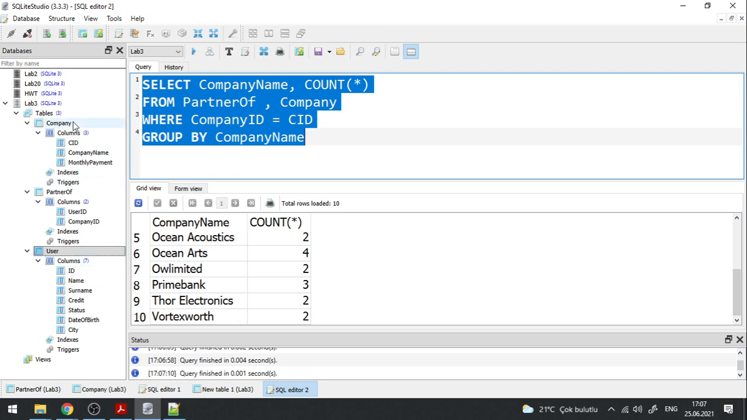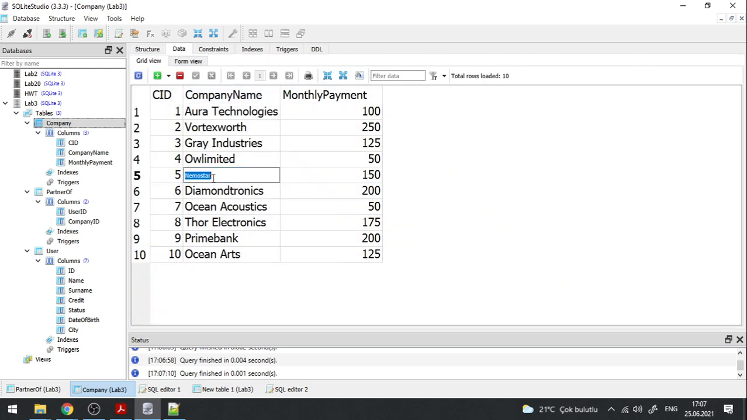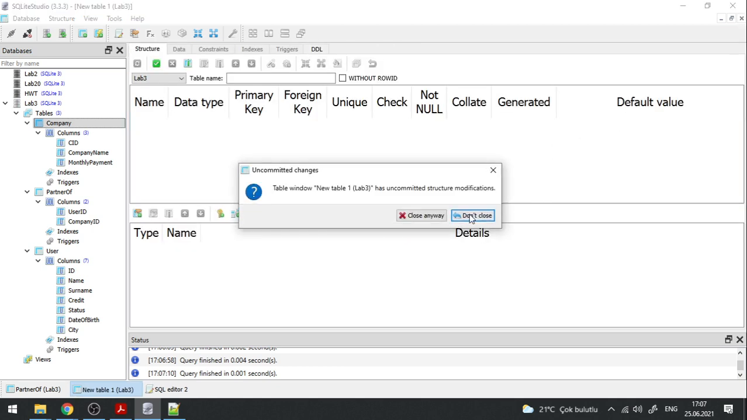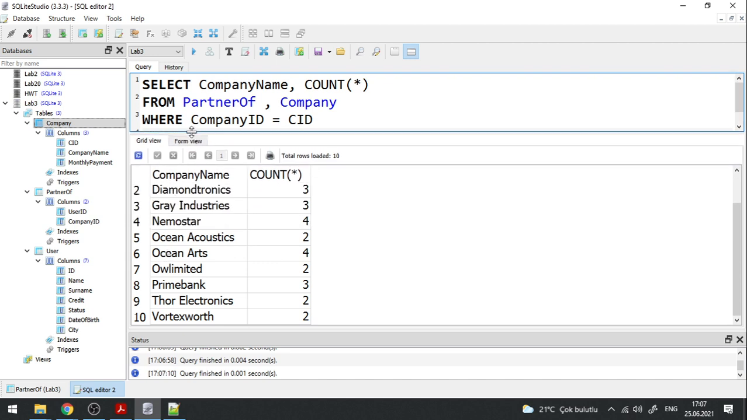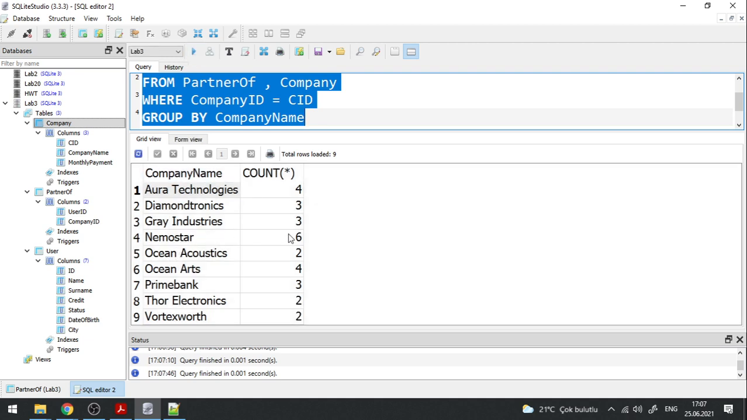But let me go to the company table. For example, let's look at the data. We have Nemo Star. Let's say we have Nemo Star twice. So I'm going to commit the changes. We have Nemo Star twice. If I go back to that query, this one. So this was previous results, right? Nemo Star has 4 members in it. But if I run it now, Nemo Star suddenly has 6 members in it, because there are actually 2 different companies that share the same name.